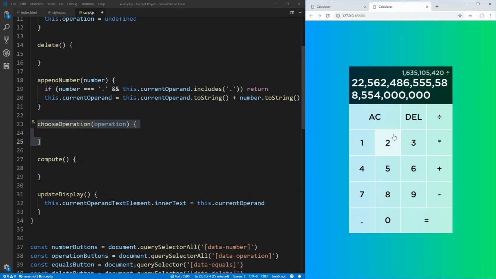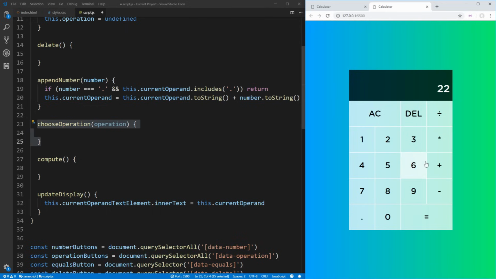If we look over here, clear out all of this, let's say we did 22, and as soon as we click an operation, you see that this gets brought into our previous operand value, and it clears out our current operand to be able to type in a new number. So let's actually implement that inside of our choose operation function.